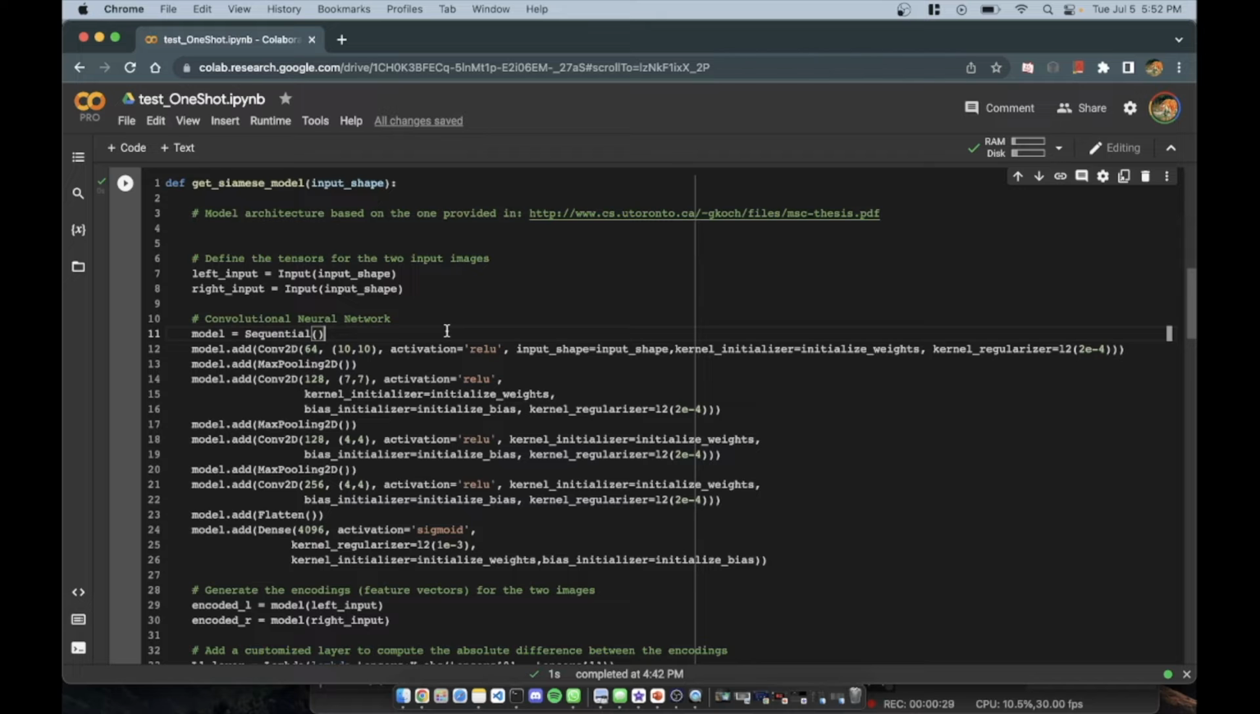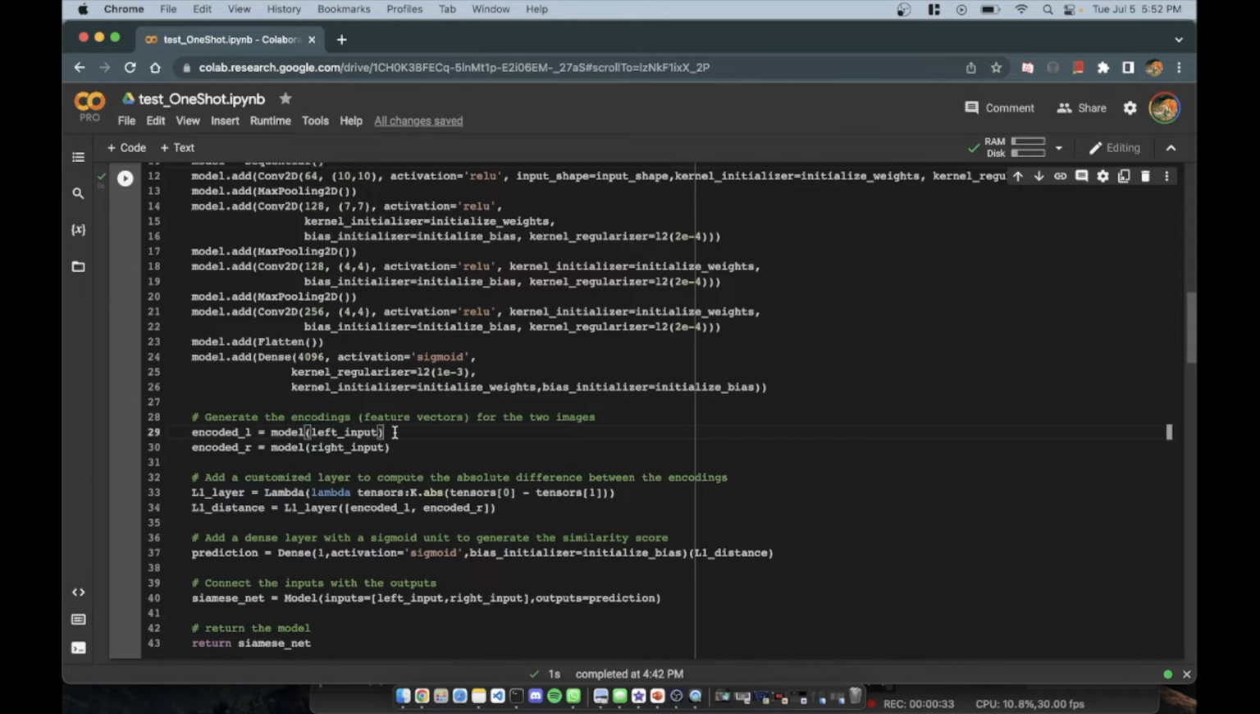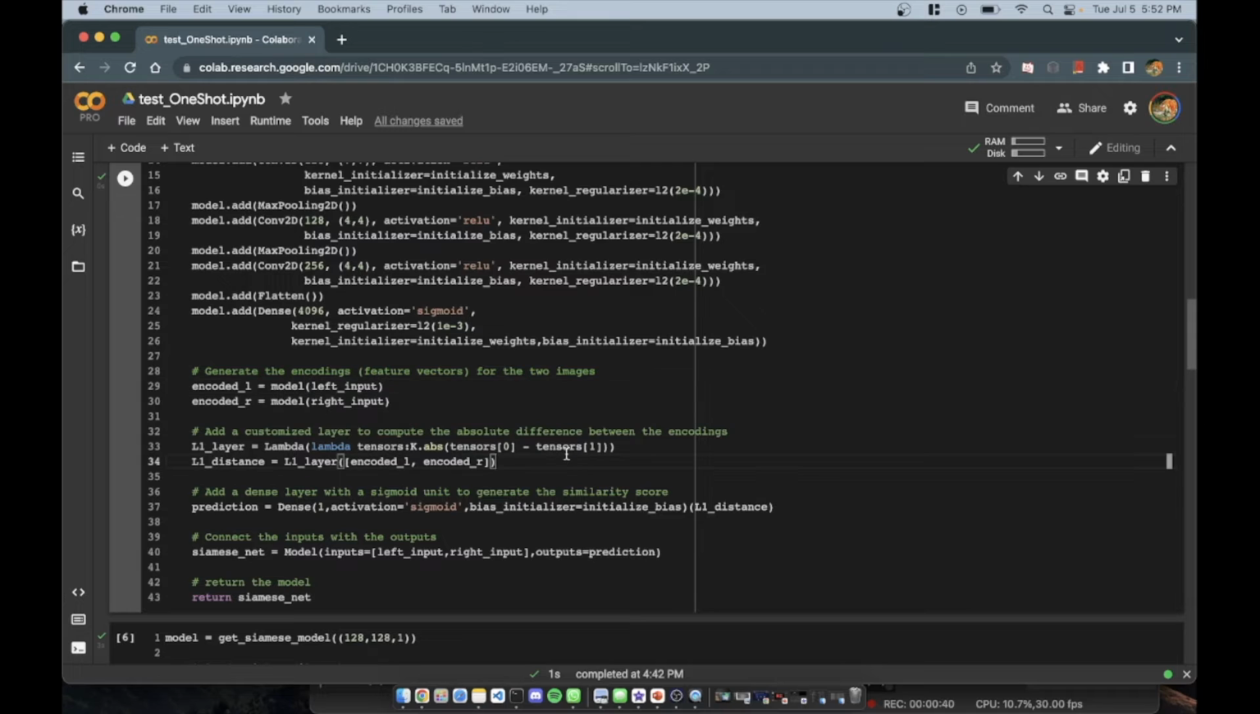Secondly, we create the neural network, the convolutional neural network itself. Third, we create the encodings for the feature vectors for the two images. Next, we create a custom layer that computes the differences between the encodings. And then lastly, we add an output layer with a sigmoid unit that will generate our similarity score.